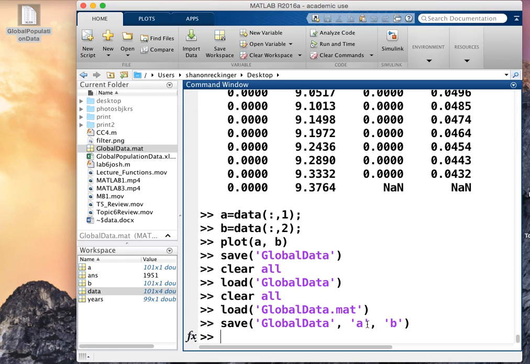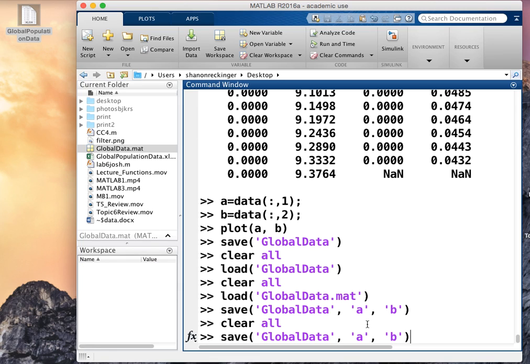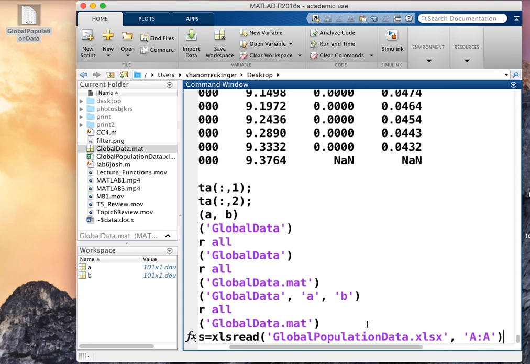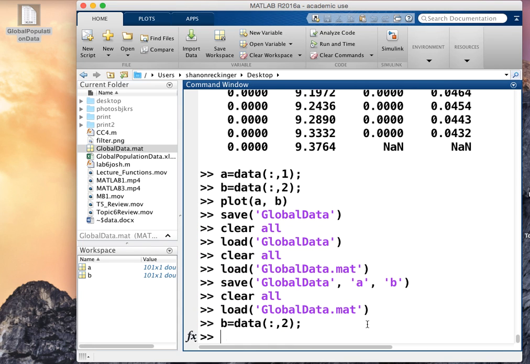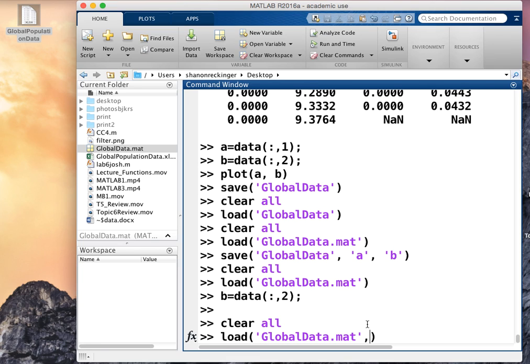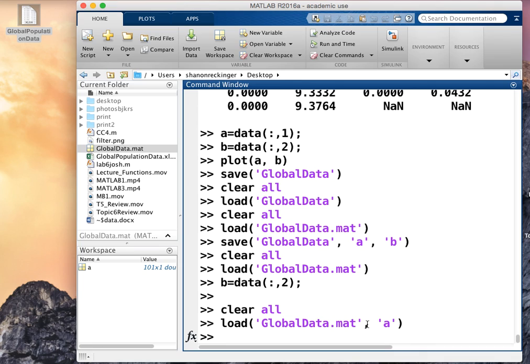And then if we clear it all out, and then we load it in, it only has those two variables there. It didn't save the entire workspace. Alternatively, you can save everything to the .mat file, and then when you load in, here, I'll just show you with one of them. Let me clear out my workspace. You can just load in one or two. Also very important, because sometimes you don't want all of them.